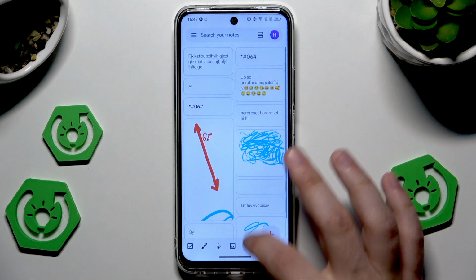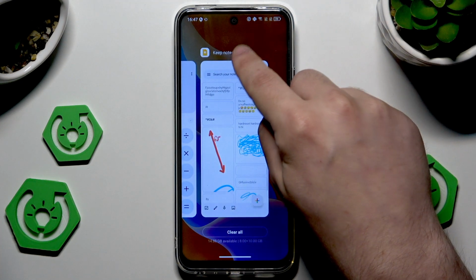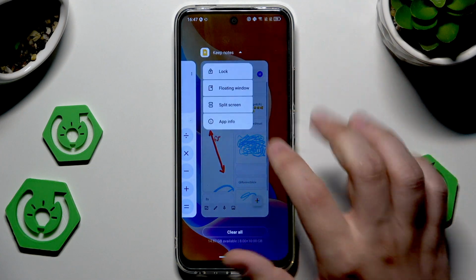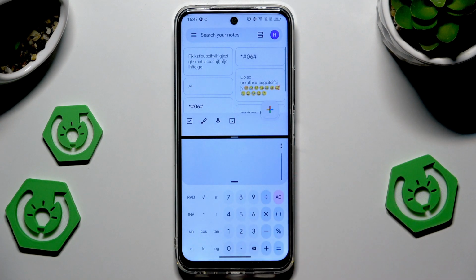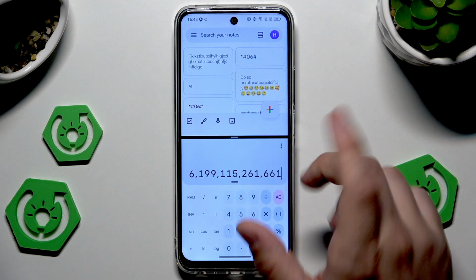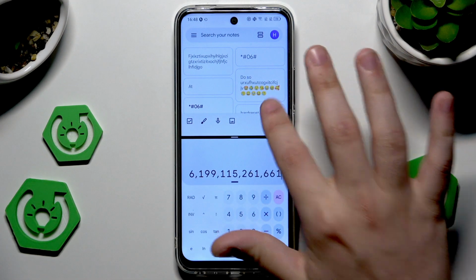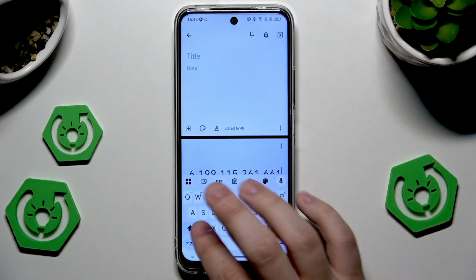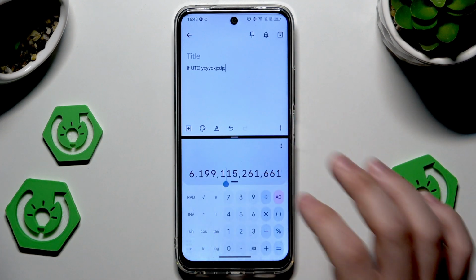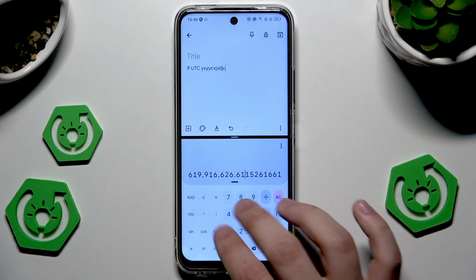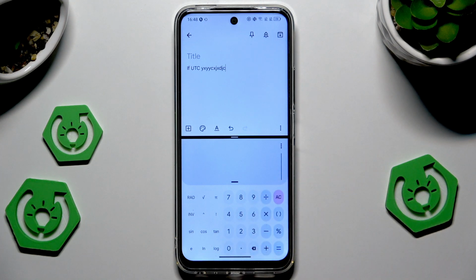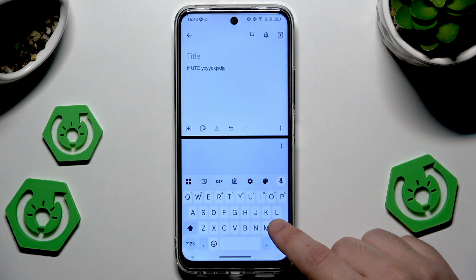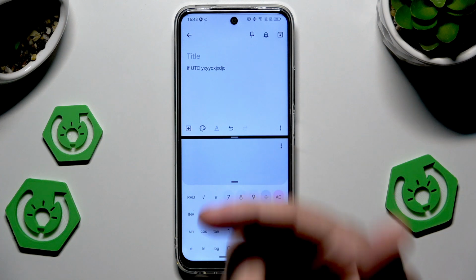Now let's go with the split screen. So again, open up recent apps. Again, click on this arrow and click on split screen. Now select the second app. I'll pick the calculator, and now on the top we have our notes and on the bottom we have our calculator. And again, we can use both apps almost at the same time. So I can take notes really quickly, then switch into the calculator really fast and count the things that I want and do the mathematics. So it's also really cool for multitasking using this mode.